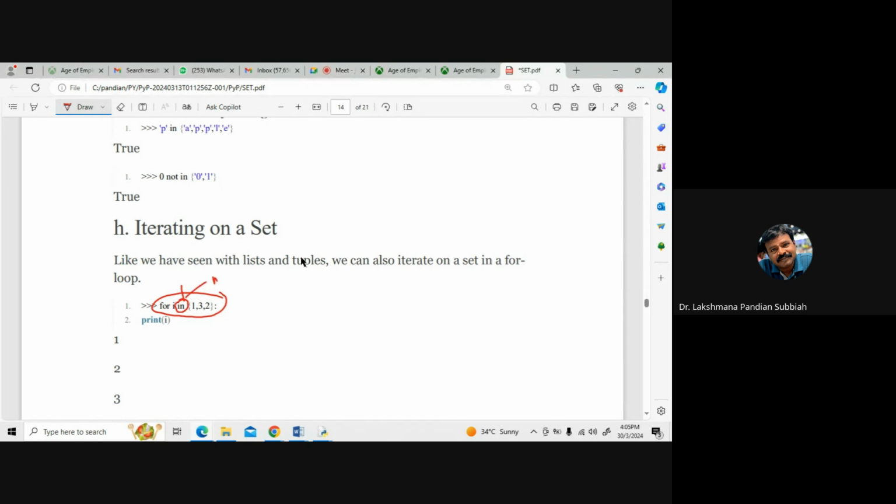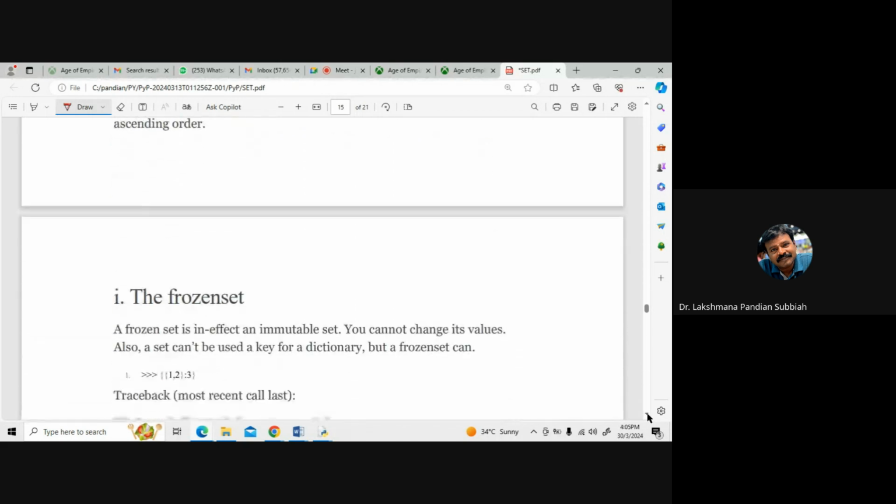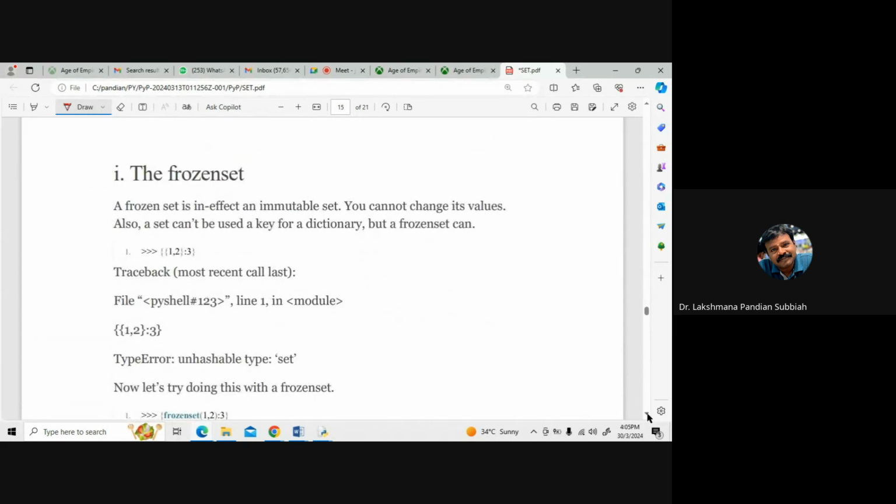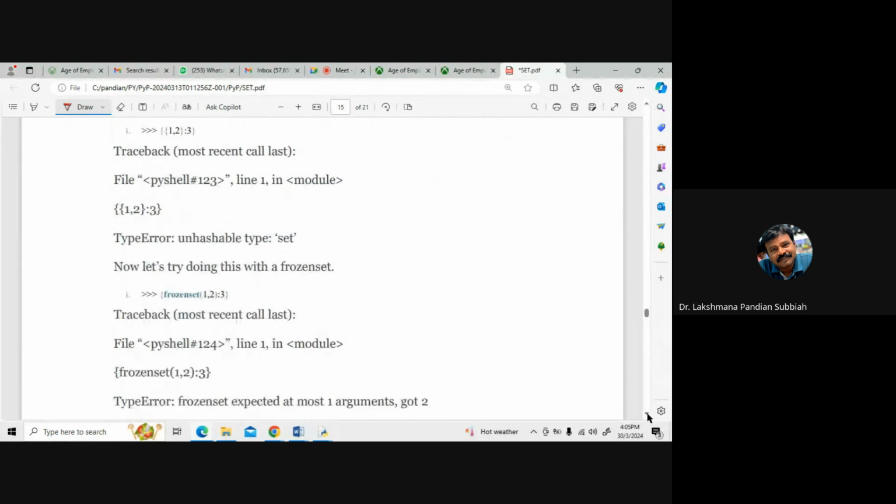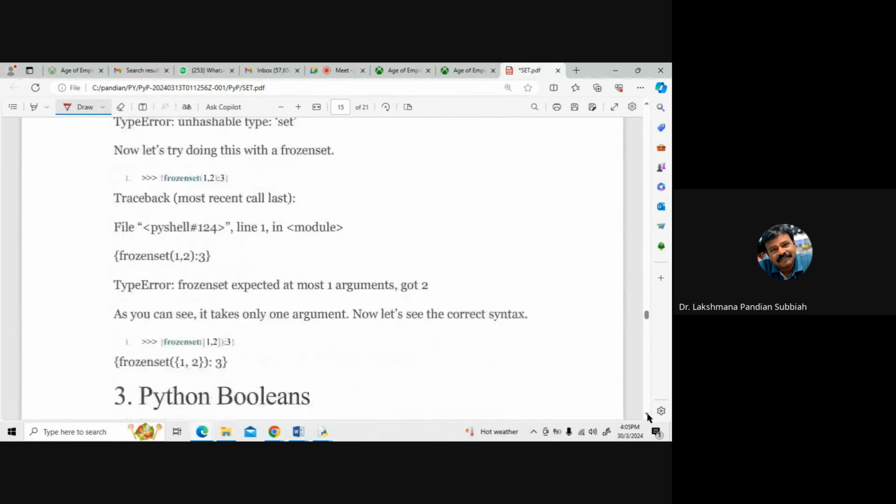In is asked so many times: what are the membership operators? Then we have the identity operators, right? Is, is not. Membership operators, right? Here we have the frozen set, right? So what do you mean by the frozen set? We'll see.